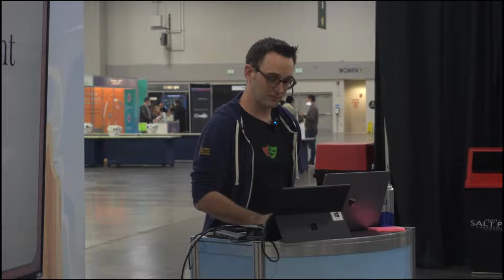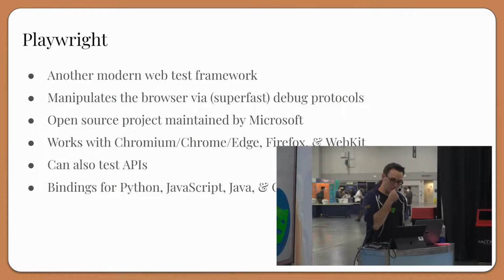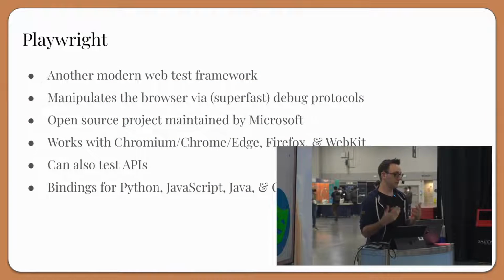But here at the Microsoft booth, we're going to talk about how you can automate your tests in Python with this awesome new tool from Microsoft called Playwright. Now, Playwright is a modern web test automation framework.